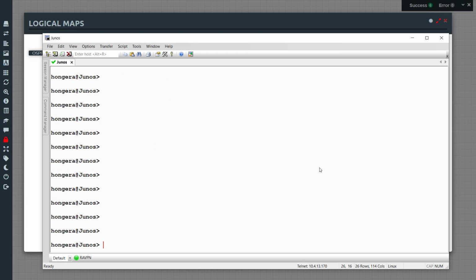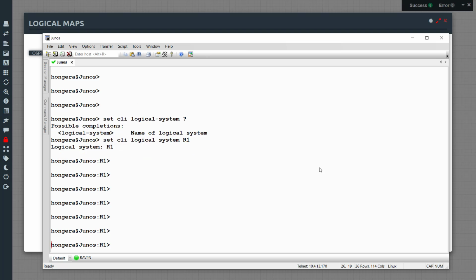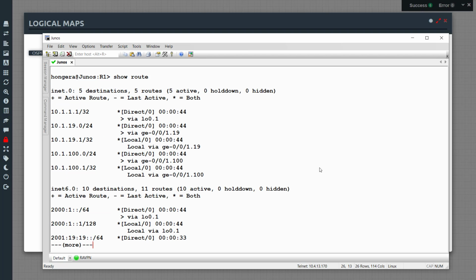Now, if you want to go to a specific logical system and see only the config that belongs to that logical system and its interface, what you need to do is say set cli logical-system. If you hit question mark, you see a logical system name. So you're going to specify the name of the logical system. You see that? Now I am in the logical system R1. Let's do show route. You see that?